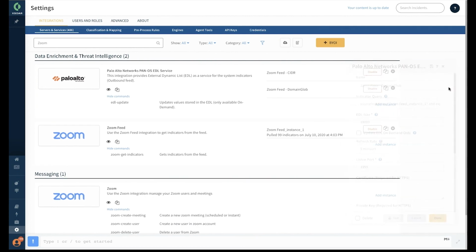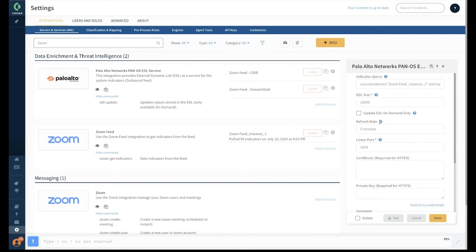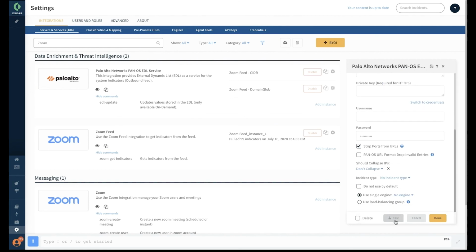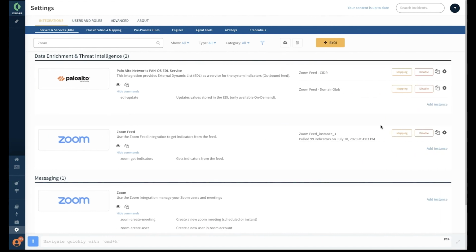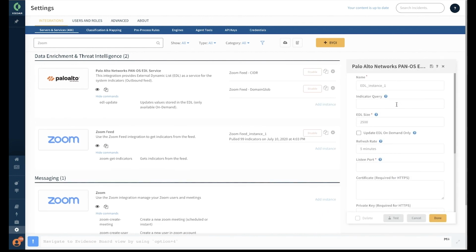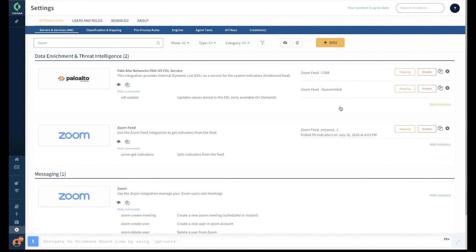Similarly, I have a separate integration instance for the EDL service. So it's a separate service for the domain glob, and you have this indicator query here, EDL size, a refresh rate, a unique port here, and then again you can configure and test the integration instance for success. And likewise, you can also have a separate instance specifically for all the allow list feeds, especially the URL that needs to go into the Palo Alto Networks firewall.